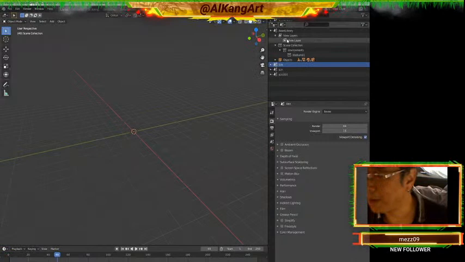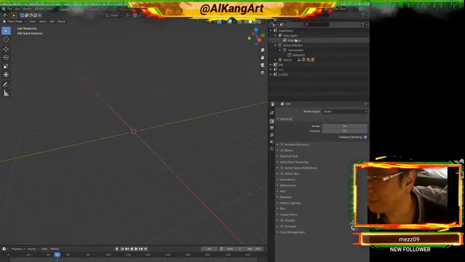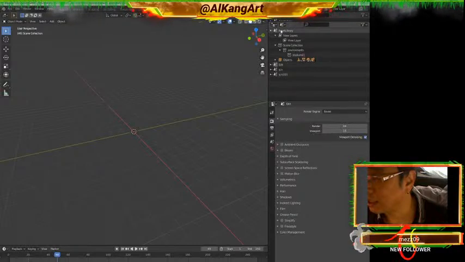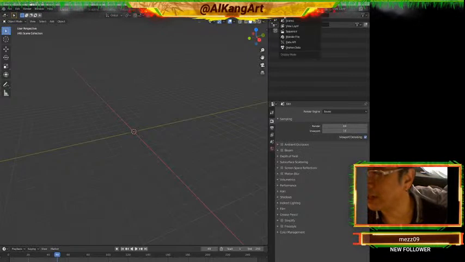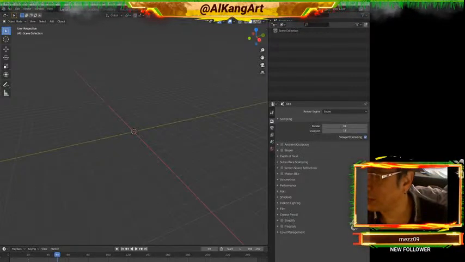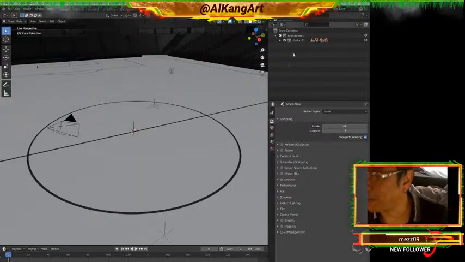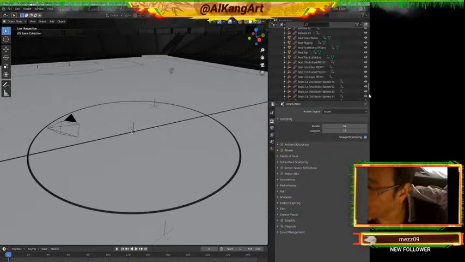So if we pop back over to the asset library, do we suddenly get... let's go back to the view layer. There's our scene collection inside of there. And I'm going to go back to here, and we'll hit up our asset library. Now these guys all have the link icon, so that's really cool.